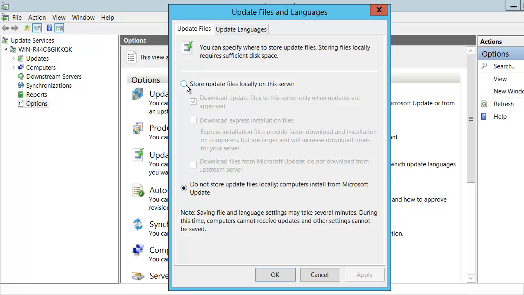For the first section here, you can click to store update files locally on the server. It means that when you have your update files, you're going to say, download update files to this server only when updates are approved. So you can choose to do that. You can choose only to download the files when they are approved.